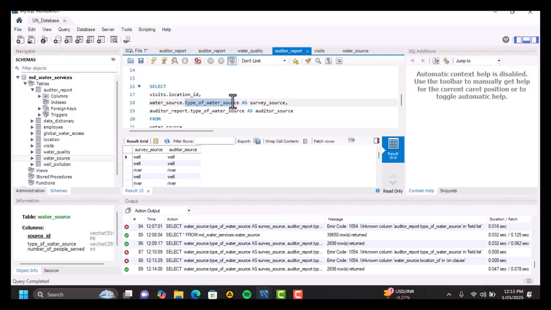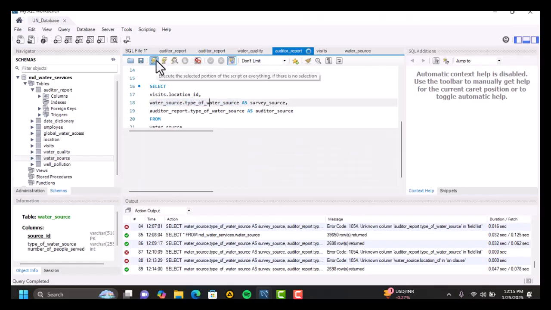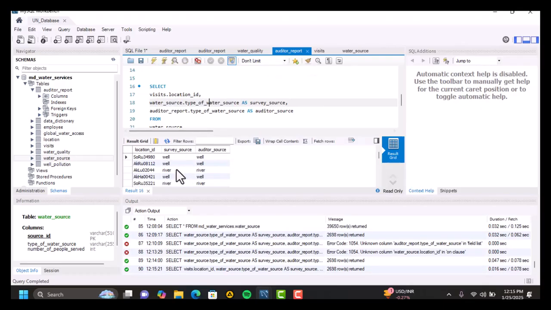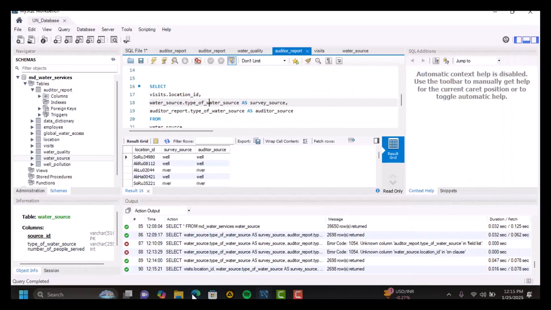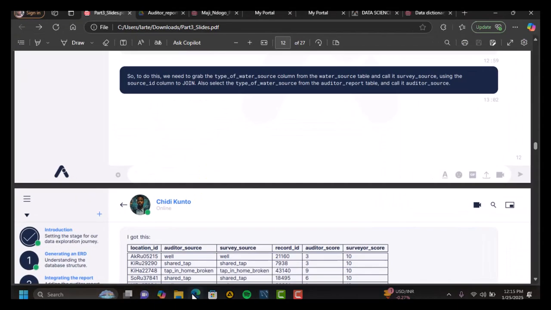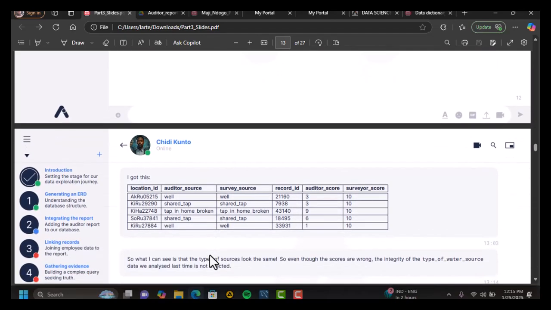Right. So you can see some of these things here. I don't know if it matches. This is AKRU 05215. Unfortunately, ours doesn't show it that way. I wanted to find one of the IDs and see if everything works. They showed the record ID here. Auditor score, surveyor score. All right.